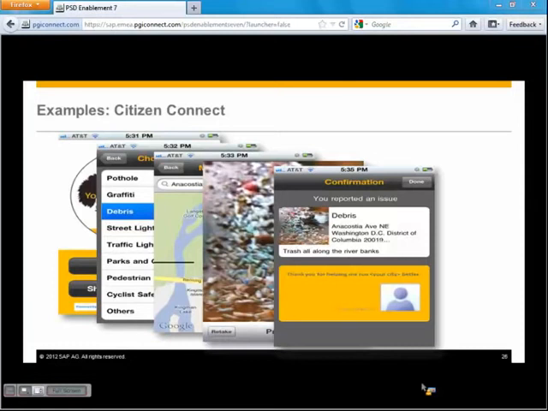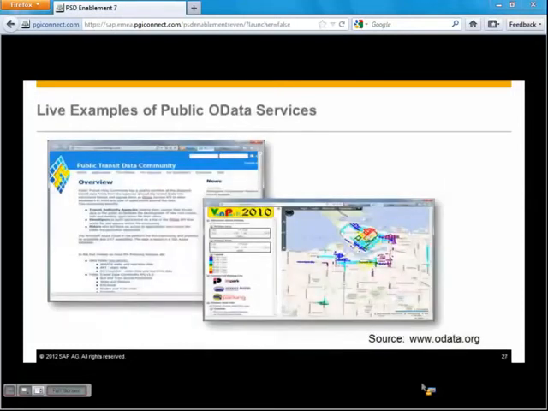OData is also used externally, like for example this public service page from Vancouver City, which shows all the parking lots and what is the availability in these parking lots. This is published on the odata.org website, and it's a publicly available site, and people could build solutions on top of this.